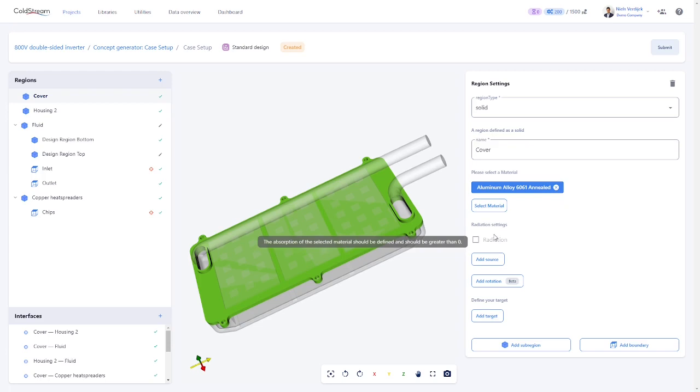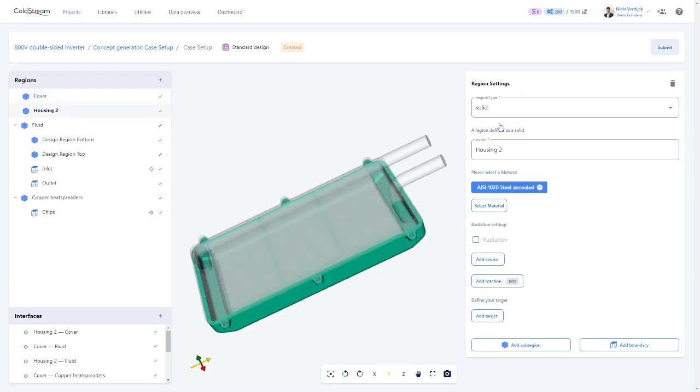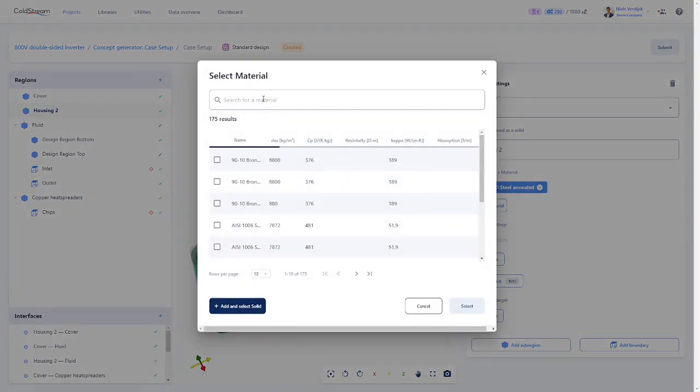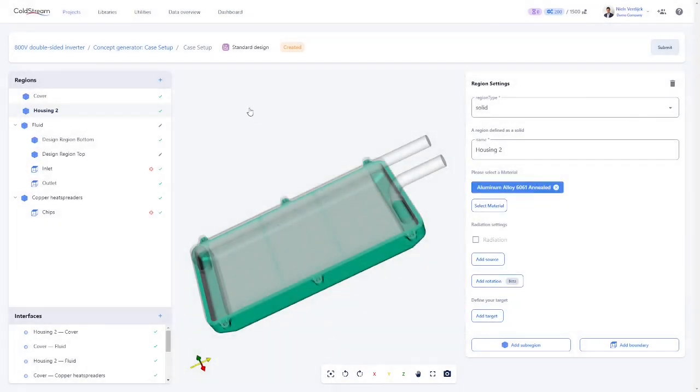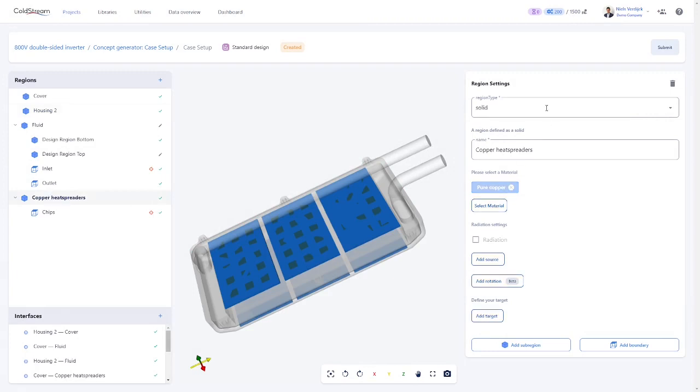For example, if it were transparent, you can enable radiation. If the cover, for whatever reason, produces some heat, you can add it as a source. Or if it rotates, you can add rotation. But none of these are applicable here, so I will leave them blank. Same for the housing. It's a solid made out of aluminum. I will quickly change that. This one, yes. And our copper heat spreaders, again, that's a solid made out of copper, of course, now.